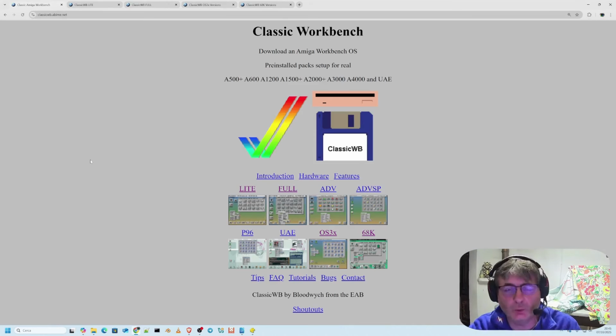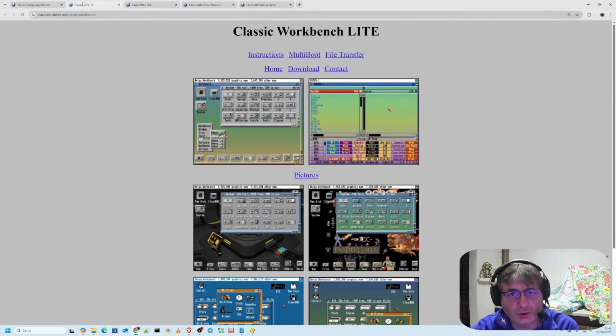Moving on, Classic Workbench, it's worth saying that it's a very beloved project in the classic Amiga world. It's one of the most widespread Workbench distros, designed for those who want a ready-to-use, optimized and enriched Amiga 3.x environment without having to manually configure tools and so on.